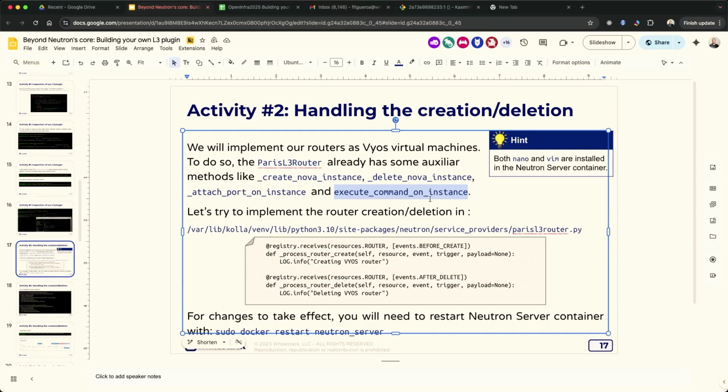So what we are going to be doing now is modifying the class that is the implementer of the plugin to implement the real logic of this plugin, that is creating a VM and deleting a VM. In the next activity, we're going to be modifying the method that attaches a port on the instance, that is going to be allowing the BIOS virtual machine to route traffic between these networks and work as a router. That's what we want here.